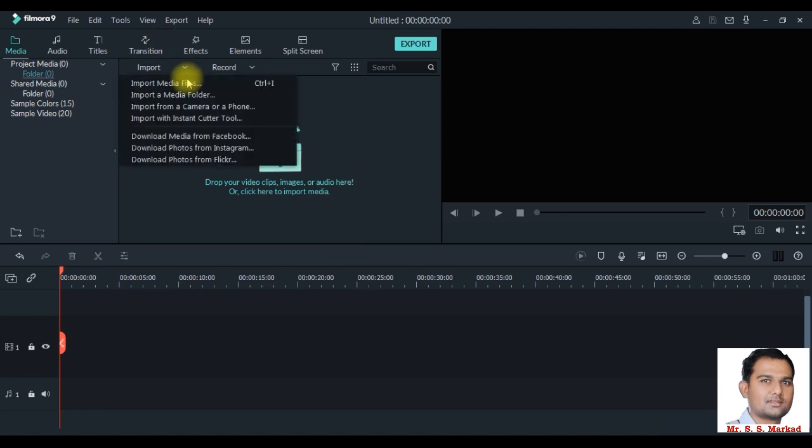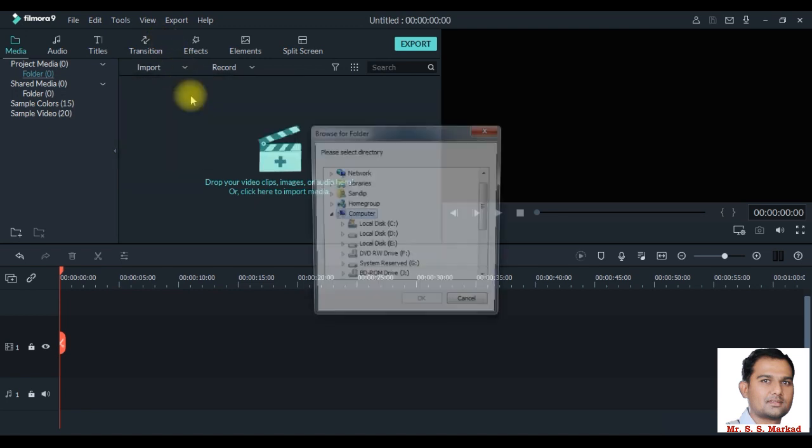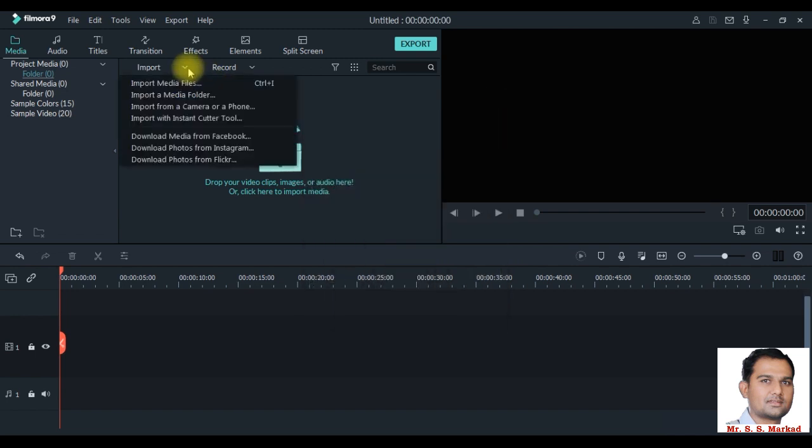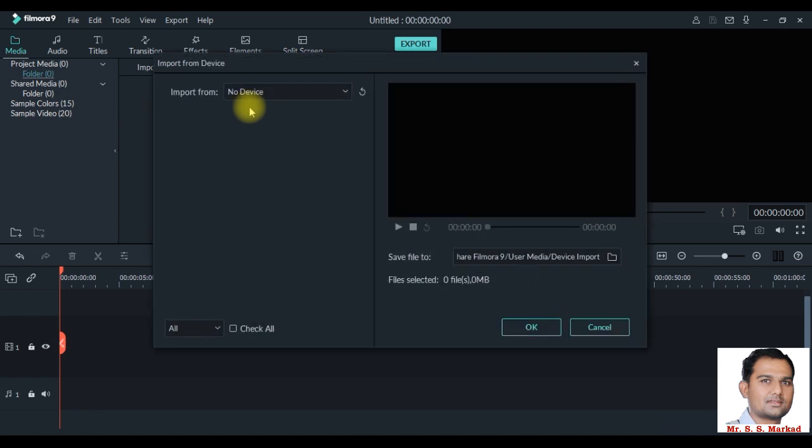For importing a complete folder, we have to select Import a Media Folder. We have to select a particular folder containing media files, and all the files available in that folder will be imported in the software. Moreover, importing from camera or phone is done in a similar way. Only we have to select the device which will be connected.